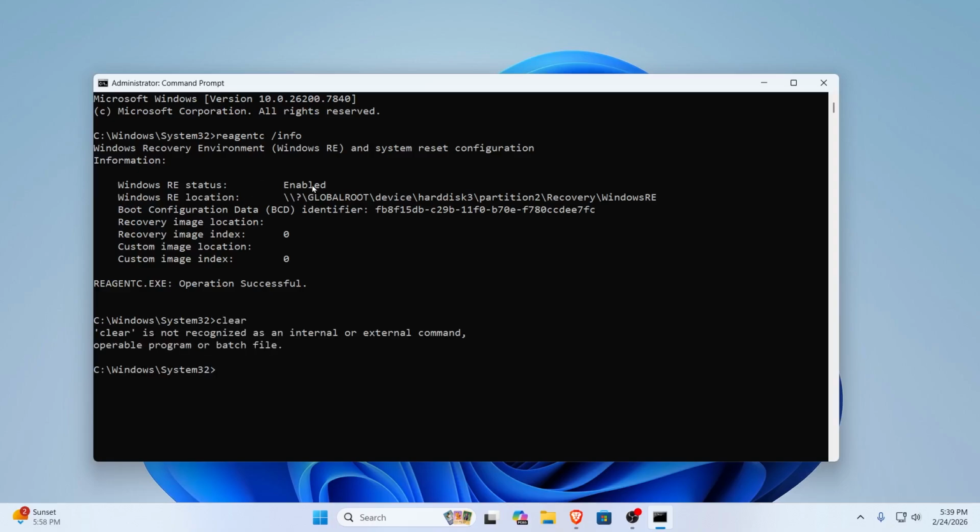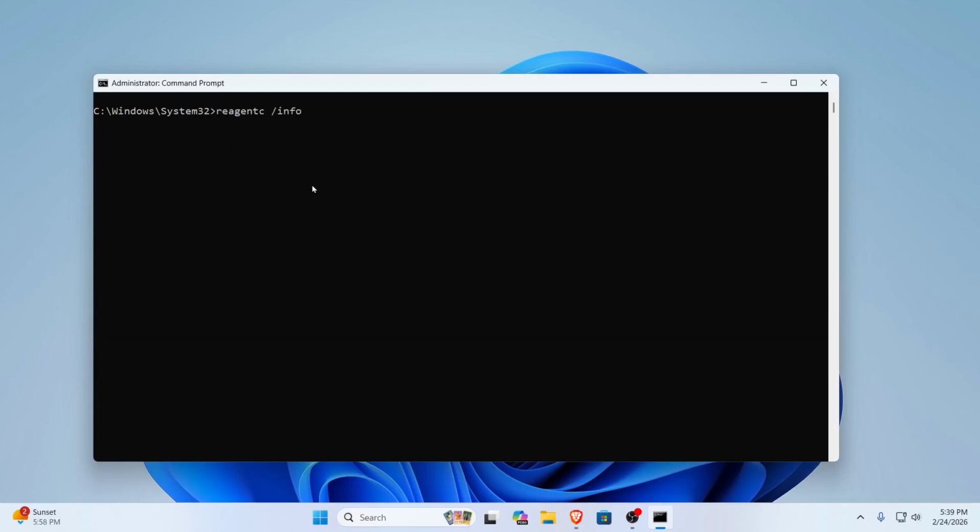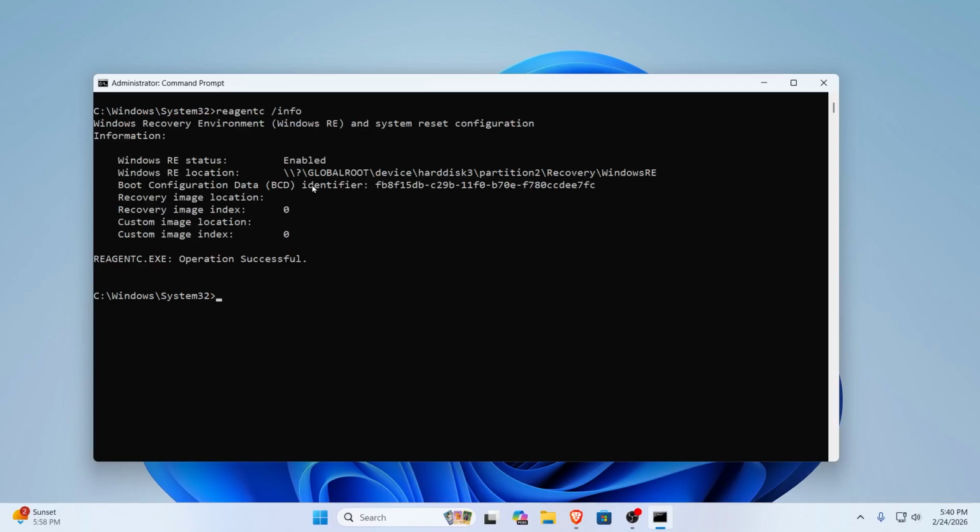If it's not enabled for you, what you can do is just simply go ahead and type the same command again, except for /info, you can type /enable and hit enter. And after you have done that, your RE status will be set to enabled. How we can check that? We can input the first command again, which is reagentc /info, and hit enter. And after that, you'll see your Windows RE status has been set to enabled.